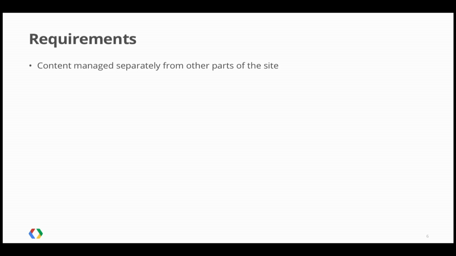We want the content managed separately from other parts of the website. That's kind of what a content management system means, that there's other stuff going on the website. So this is software built into the app, and content publishers, content developers are going to be interacting with the software to get the content onto the website.